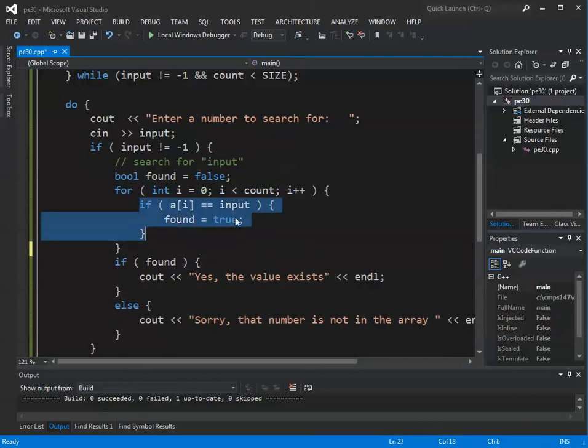If I find it, I mark it true. I initialize it false, so by the time I'm all the way through the array, if I never found it, found is still false. That's a very important distinction. I'm not setting found on every turn of the for loop. I'm only setting found if I find it.